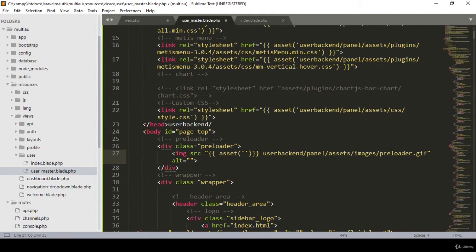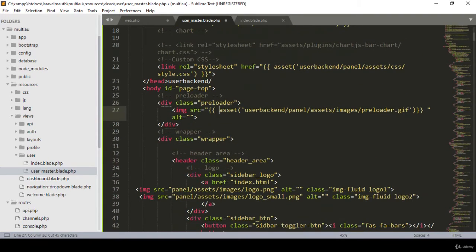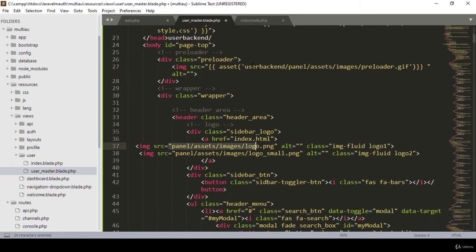So that will be actually the same. I just simply cut it right now, this gif, and here I simply paste it. Okay, so that will be actually loaded. That means the preloaded, and if you want to do that for here, you can also add it.